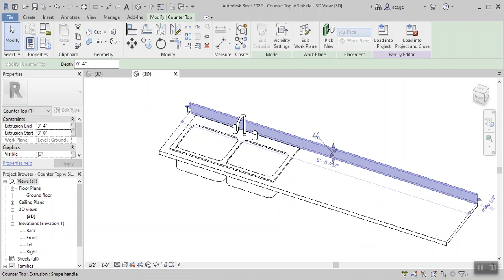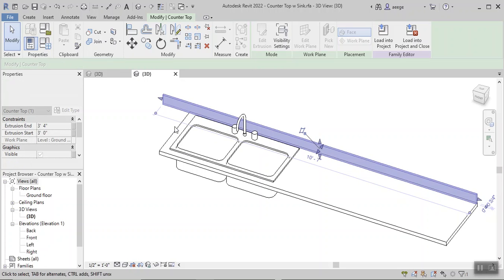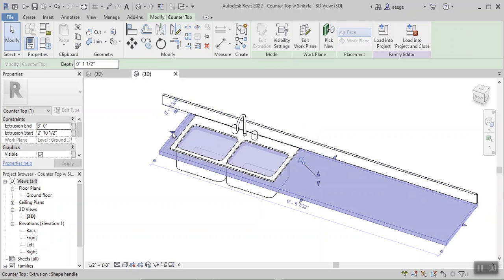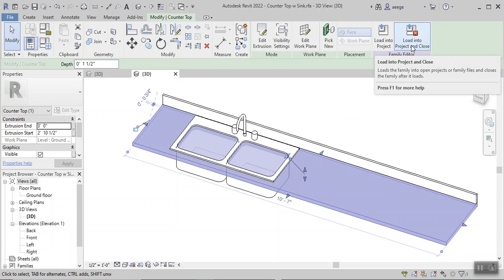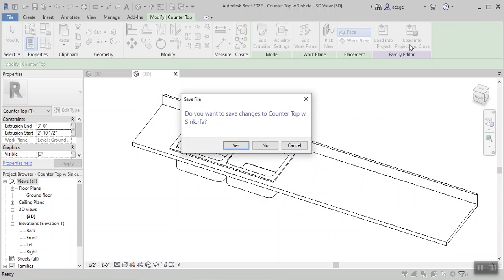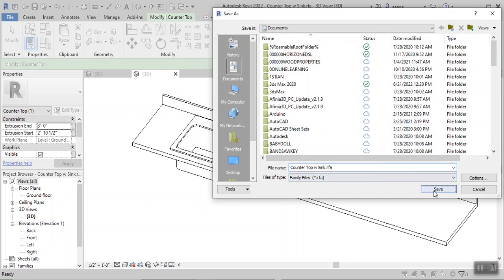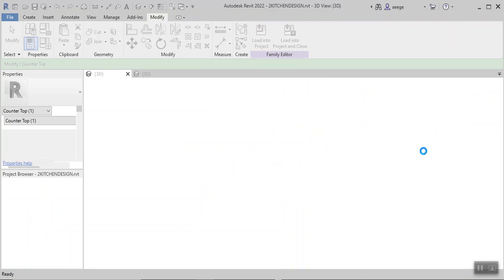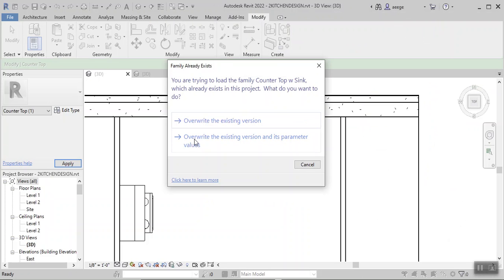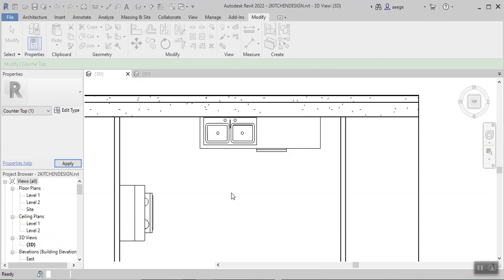Click on this, and then you select and then extend it as far as it needs to. It's a little bit back and forth, okay? When you're not sure whether it's done or not, you go back, load into the project and close. Yes, save, of course. Overwrite existing, yes, overwrite existing.